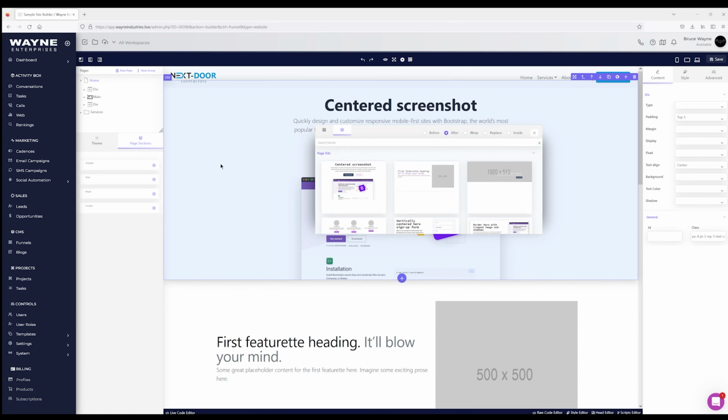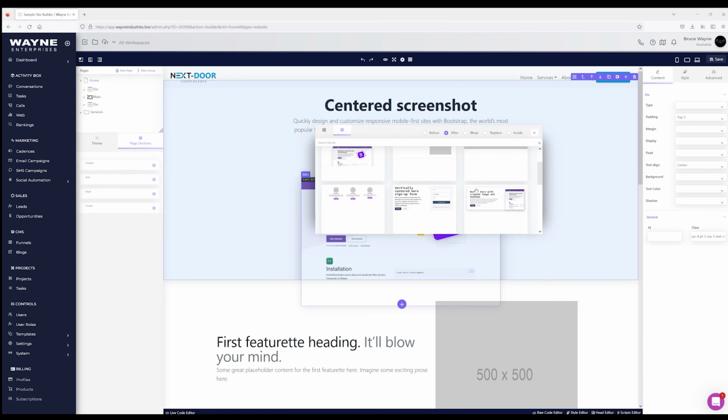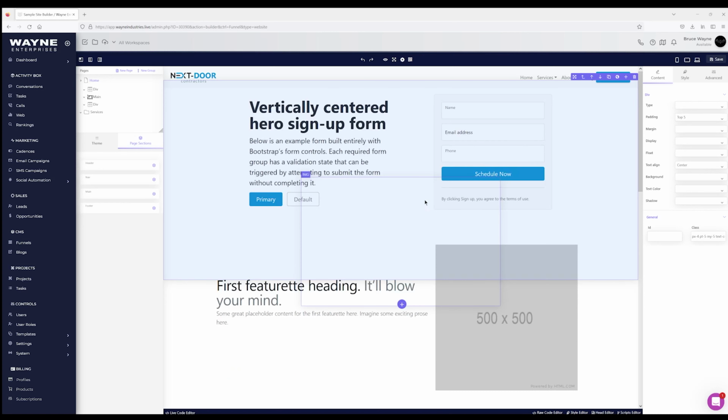So I'm actually going to replace this hero with a totally different hero. I actually want an opt-in form because I'm building just a little website that we can put out there on paid ads for remodeling or whatever it may be. But I want to replace this, so I need to make sure I select replace and click this. And so now I have my opt-in form with my call to action over here that I want.